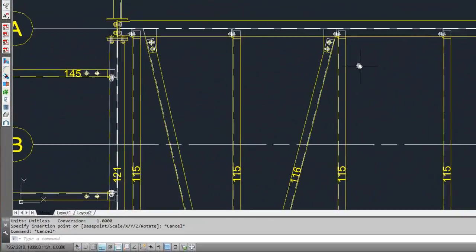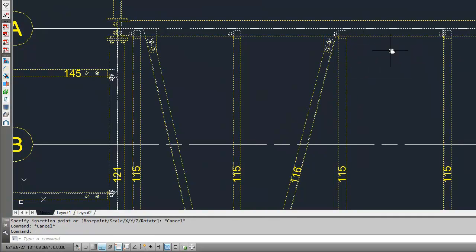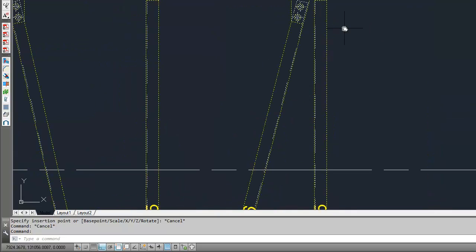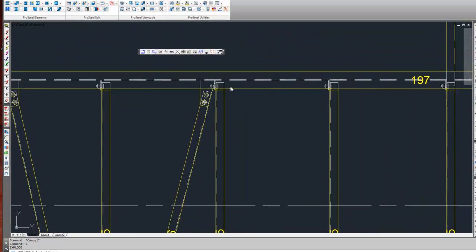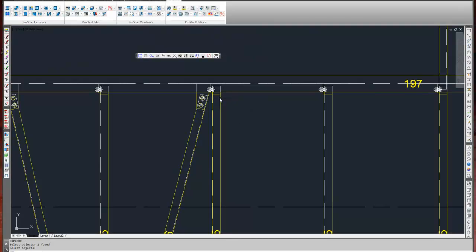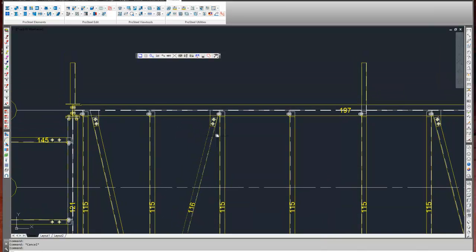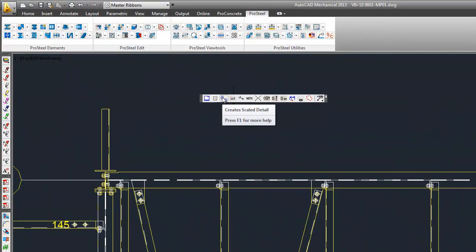Now it can only be used in the 2D detail, and in this instance here you can see if I highlight that, this is all still the one inserted block. So it will still work on the one inserted block, but it'll work a lot quicker if you explode that block back to its individual steel members. Okay, from here I shall create a scale detail.